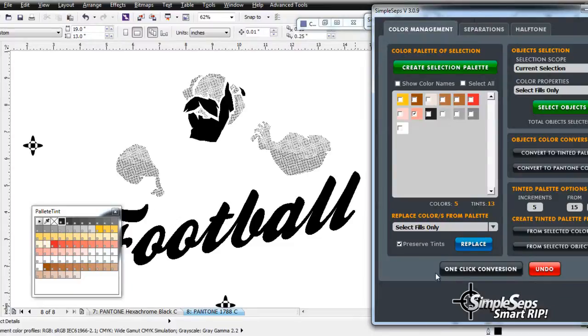So understanding that and how this all works with the spot colors, we'll go ahead and wrap here. This is just an introduction to spot colors working with SimpleSeps 3 and the SmartRIP application, and we'll continue in our next session.